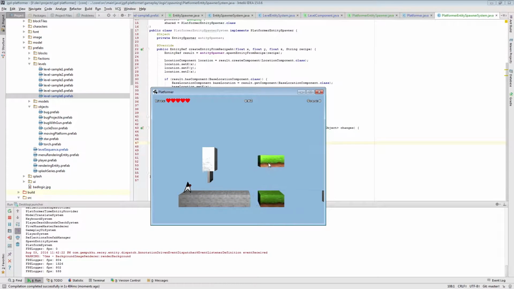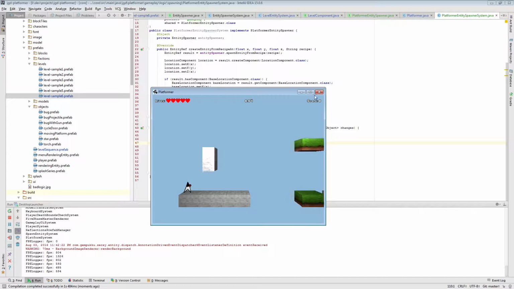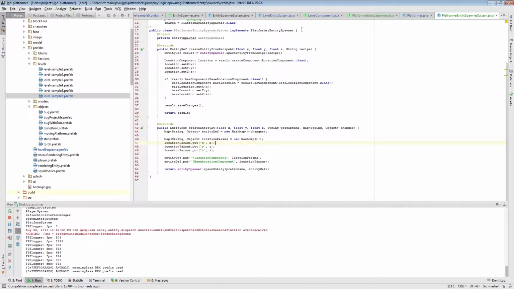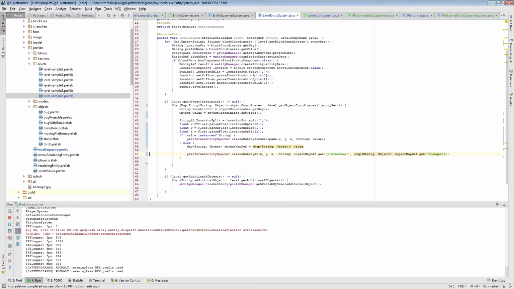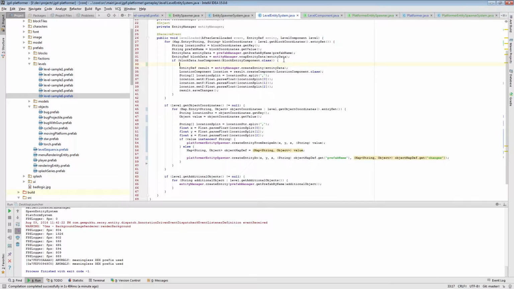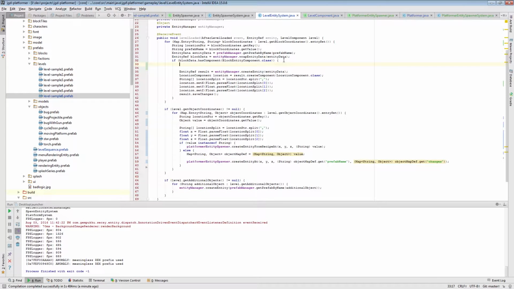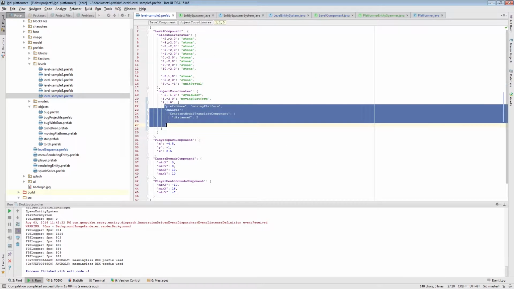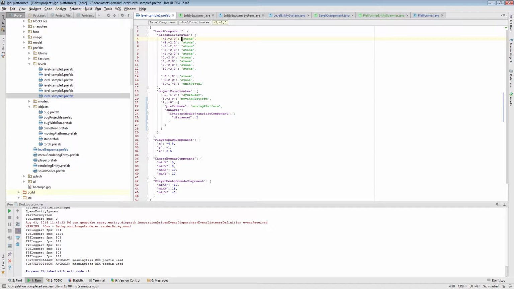Okay, and we are now seeing that the platform is moving here. So we are not spawning entities here directly. We can do the same here. So this is for the blocks here, and they are always going to be prefabs. They're not going to be recipes even.